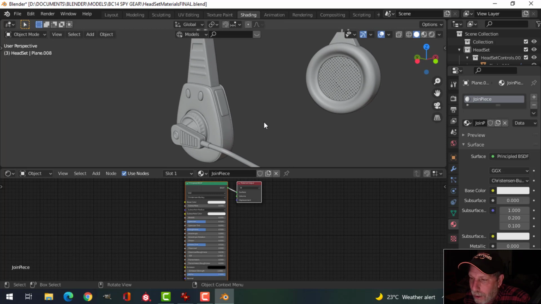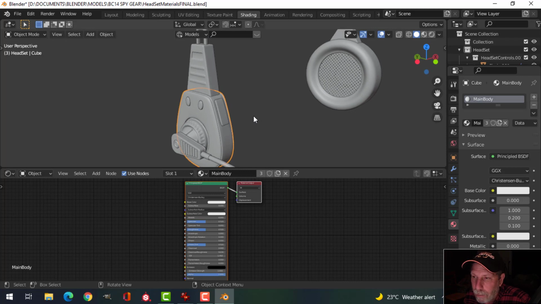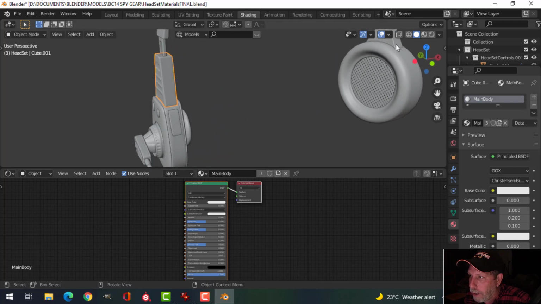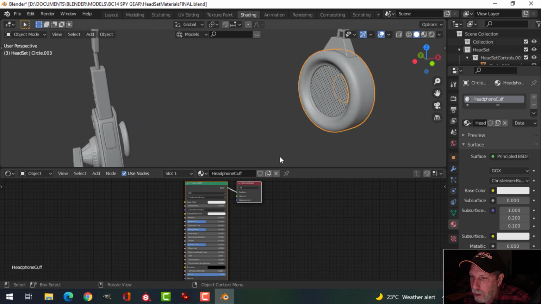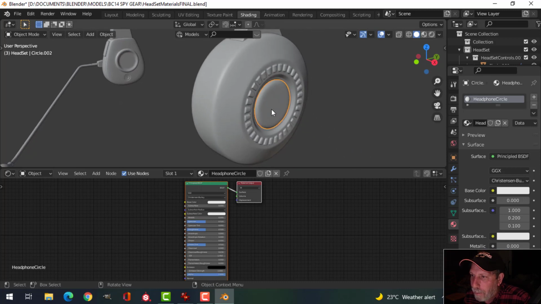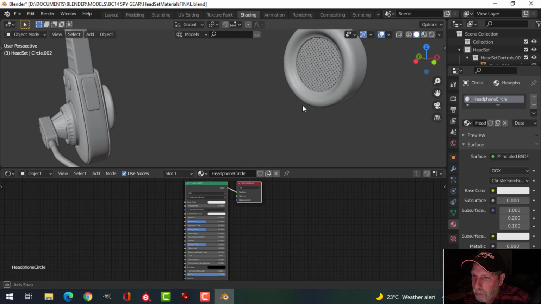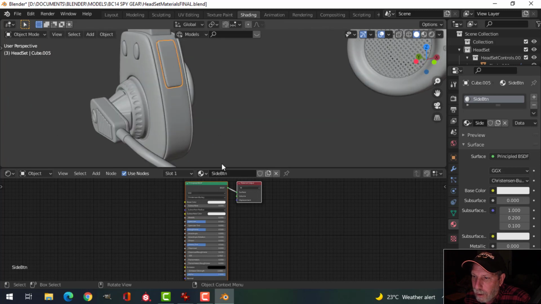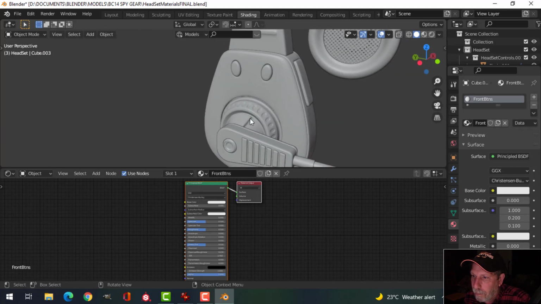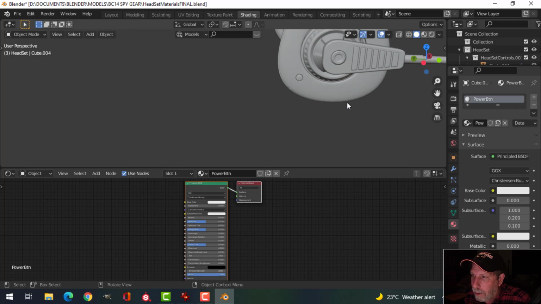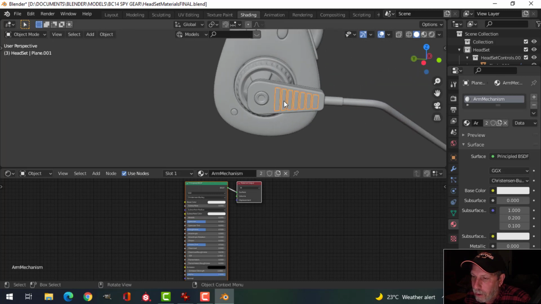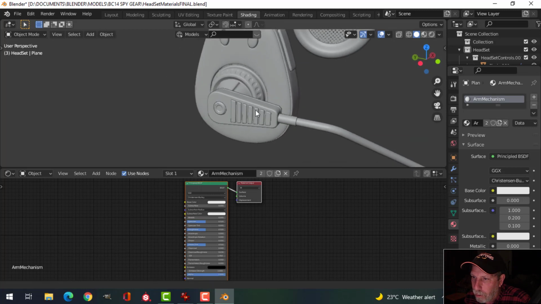What I've done to save some time here is I've gone ahead and assigned materials to all the parts that I want. So for example, if I click on this, you see it says main body. I'm going to want that with a particular material. This is main body. That piece is main body. This piece I've called headphone cuff. This piece I've called speaker. I've separated that piece out. It's called headphone circle. I've got side button, front buttons, power button, and I've got this as the arm mechanism. That's the arm mechanism. We'll do those the same.